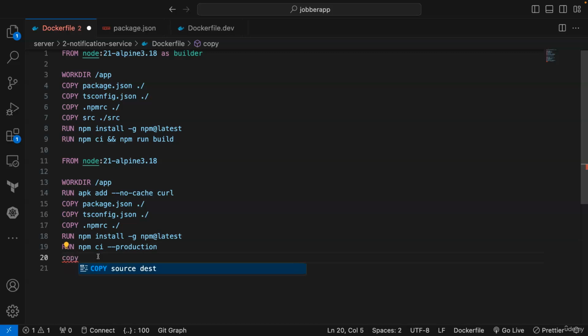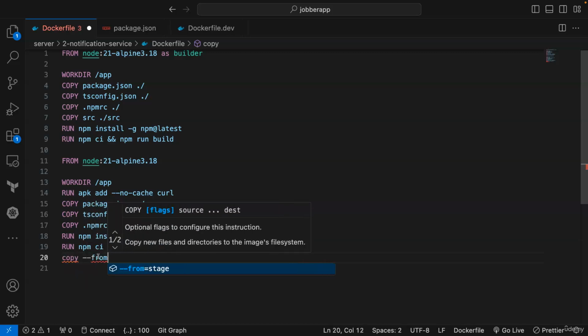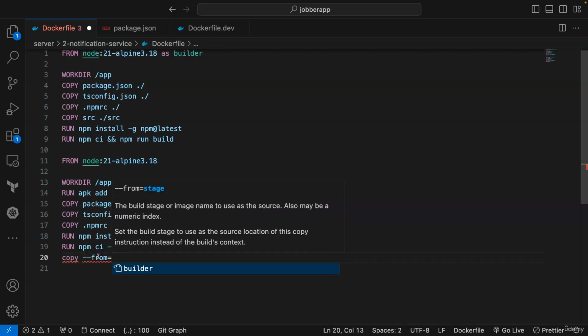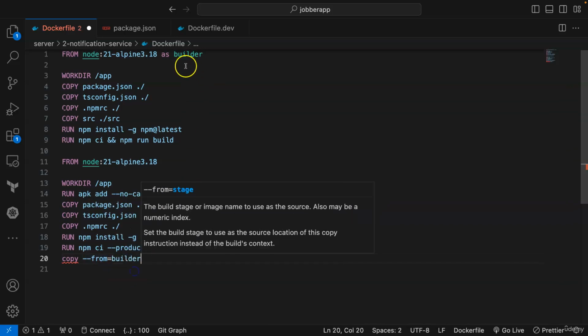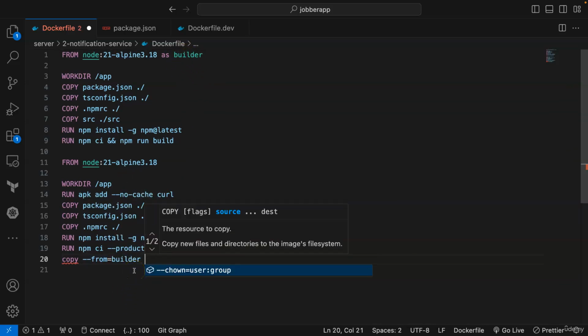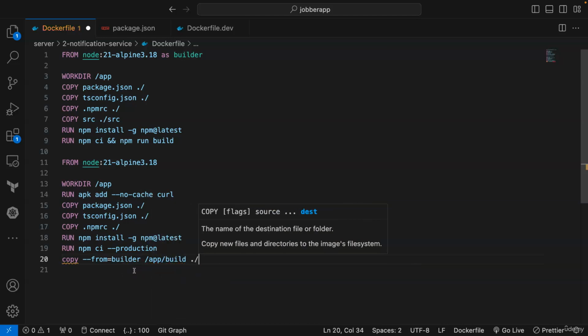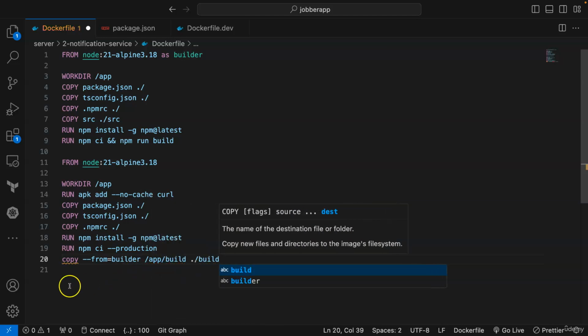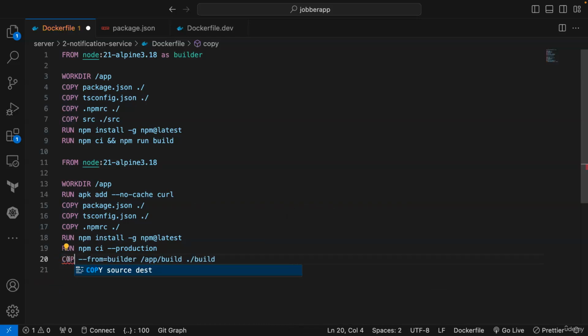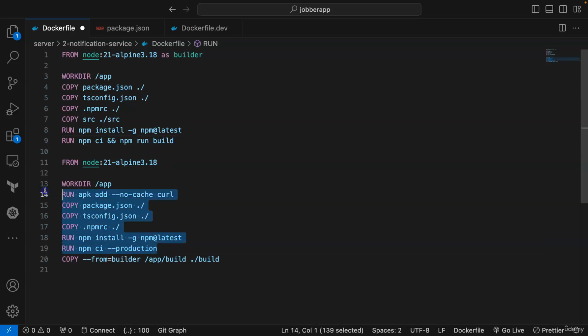COPY --from. Then where do we want to copy from? Builder. Okay, that is the name of the first stage, and then we want to copy app/build, and then we want to copy it to the build folder. This is supposed to be in uppercase. Okay, so with this now we copy the content of our build right here. So here we don't need to run any npm run build. With this, it already built.